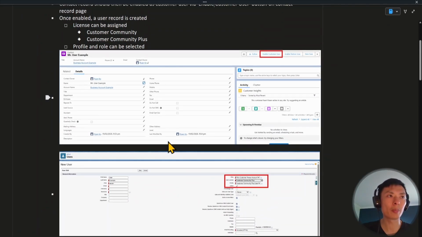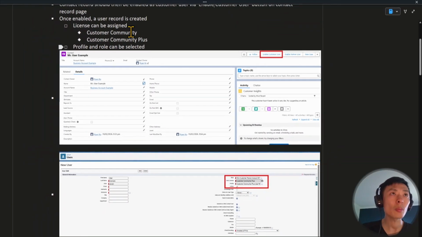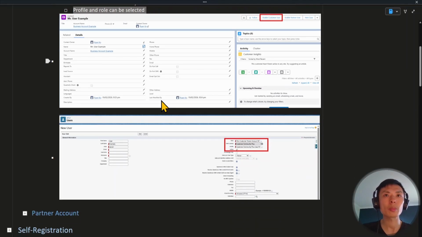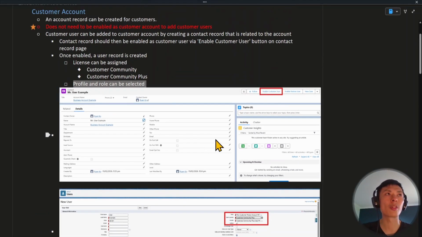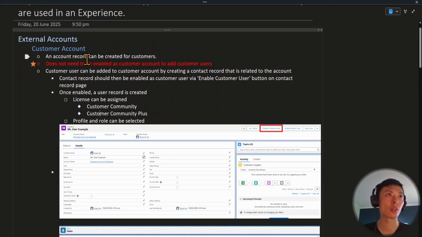a window will appear, and this is where you would create your user record by specifying the role, the user license, and the profile. For user license, common licenses for customers are Customer Community and Customer Community Plus. Again, we'll go over the differences later on in the video. And as mentioned earlier, you need to select Profile and Role. After you've done all of this, you'll have a customer user created. I highly encourage you to give this a try, as this is quite an important concept for the exam.